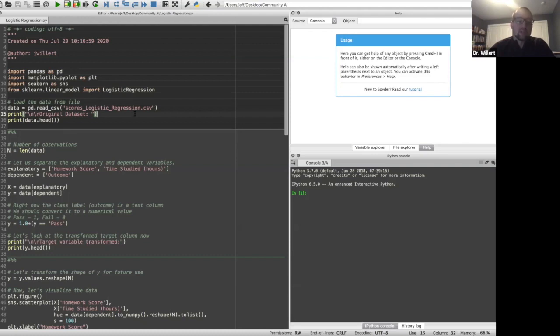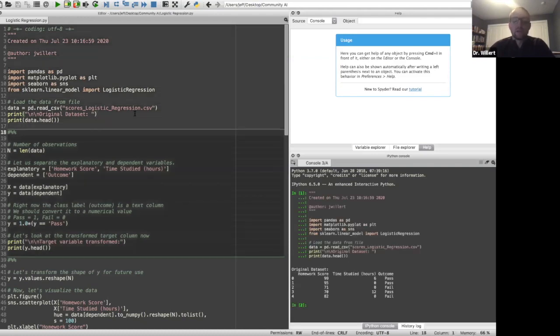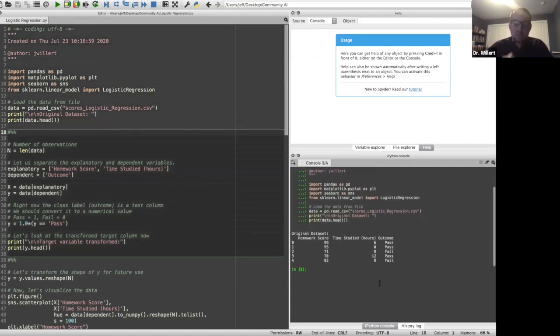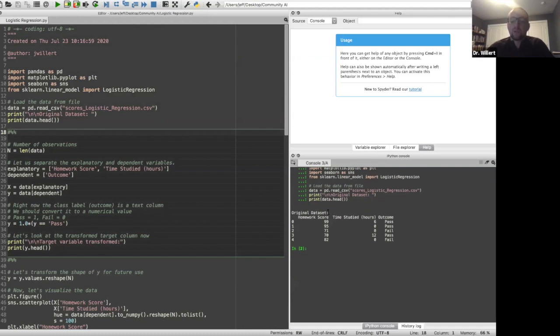That's what this data.head command provides. All right, so I've loaded the data set. This should look familiar. The first student got a 99 on the homework. They studied for 6 hours and they passed the test. Second student got a 95 on the homework, studied for 0 hours and passed the test. The third student got a 71 on the homework and studied for 0 hours and failed the test, and so on.